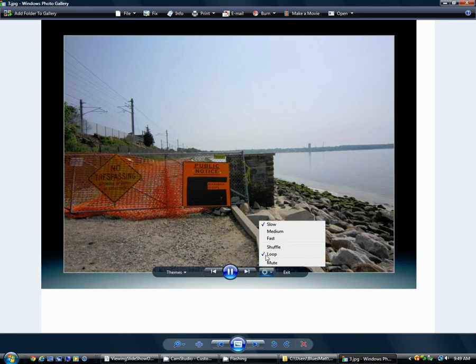This option, the loop setting, just continues to replay the slideshow over and over again. So in other words, when it gets to the end of the slideshow, it just restarts it. If you did have some audio playing during your slideshow, you could mute it with this button. And of course, this button is what you would use to exit the slideshow.